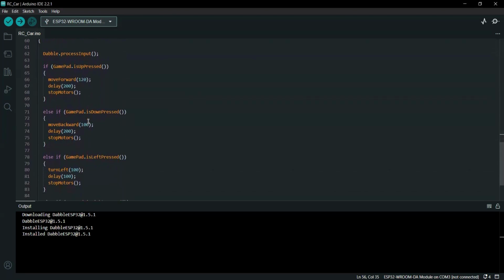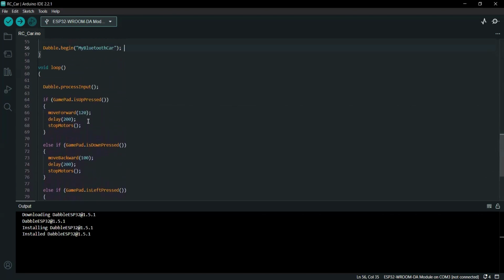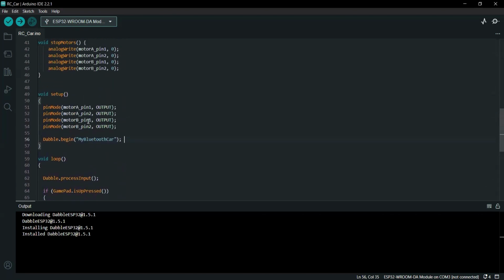Now, let's look at the loop function. Dabble.processInput constantly checks for inputs from the Gamepad module on the app. If the up button is pressed, moveForward is called with a speed of 120, followed by a delay, and stopMotors. If down is pressed, the car moves backward. Similarly, left and right buttons trigger turning functions.